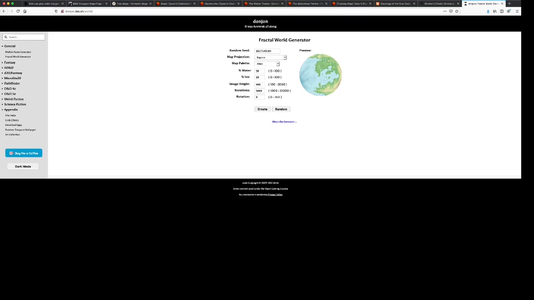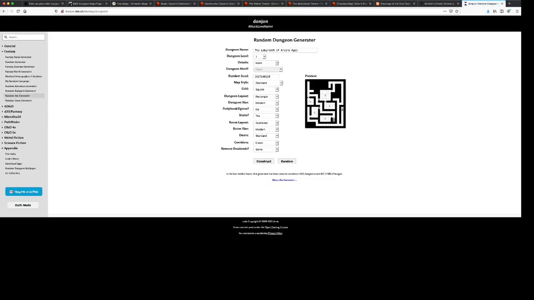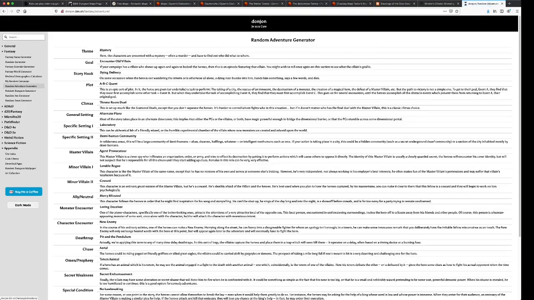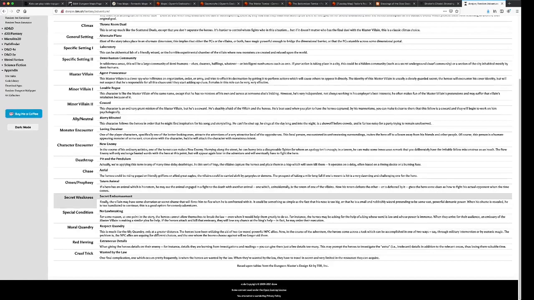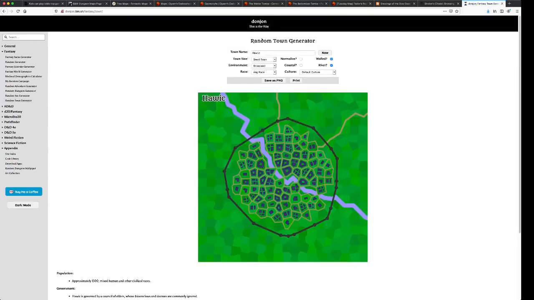So much here. I like the generic fantasy generators. There's a medieval demographics calculator. I'm not even sure what that does. Random campaigns. So you can generate your whole campaign here. Random adventure, random dungeon. That's basically what we saw. The adventure gives you a theme, a goal, story hook, plot, a bunch of villains, some encounters, how the chase works, what they're looking for. Again, this is a site you can explore a lot.